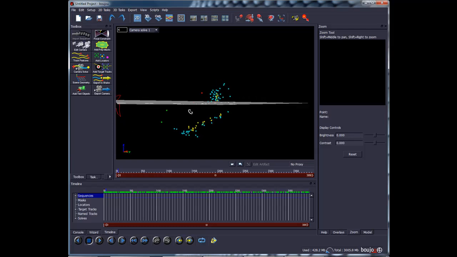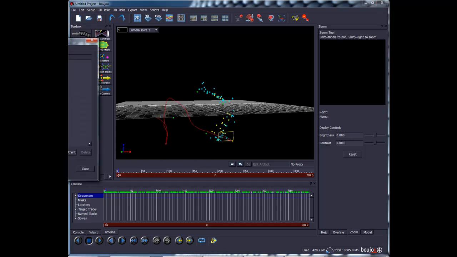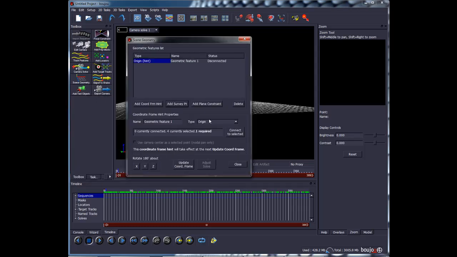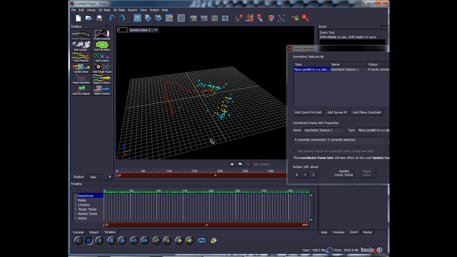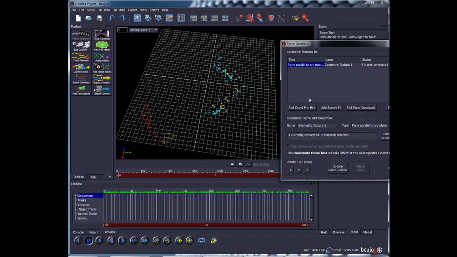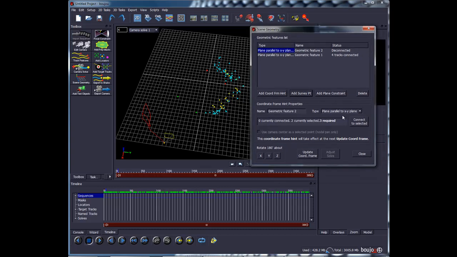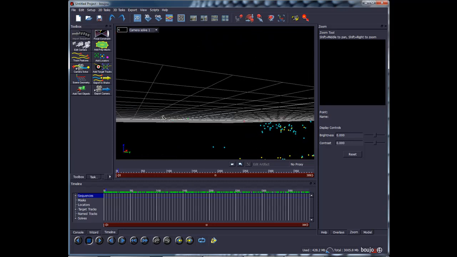So select all the target tracks here, those are red, and then go to the scene geometry, add coordinate from hint, XY plane, connect to selected, update coordinate frame. And now you can see all these points are flat, and then select two of the points and add coordinate from hint again, and this time we can make this the x-axis, connect to selected, update coordinate frame, close. Now it sticks perfectly to the grid.